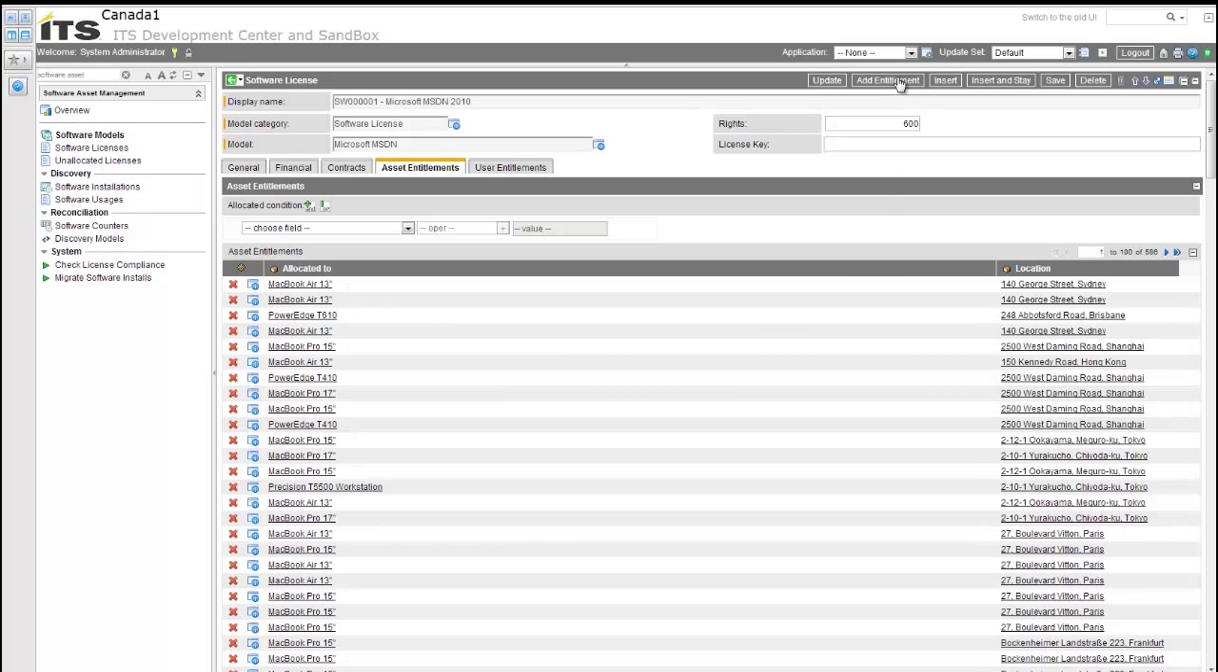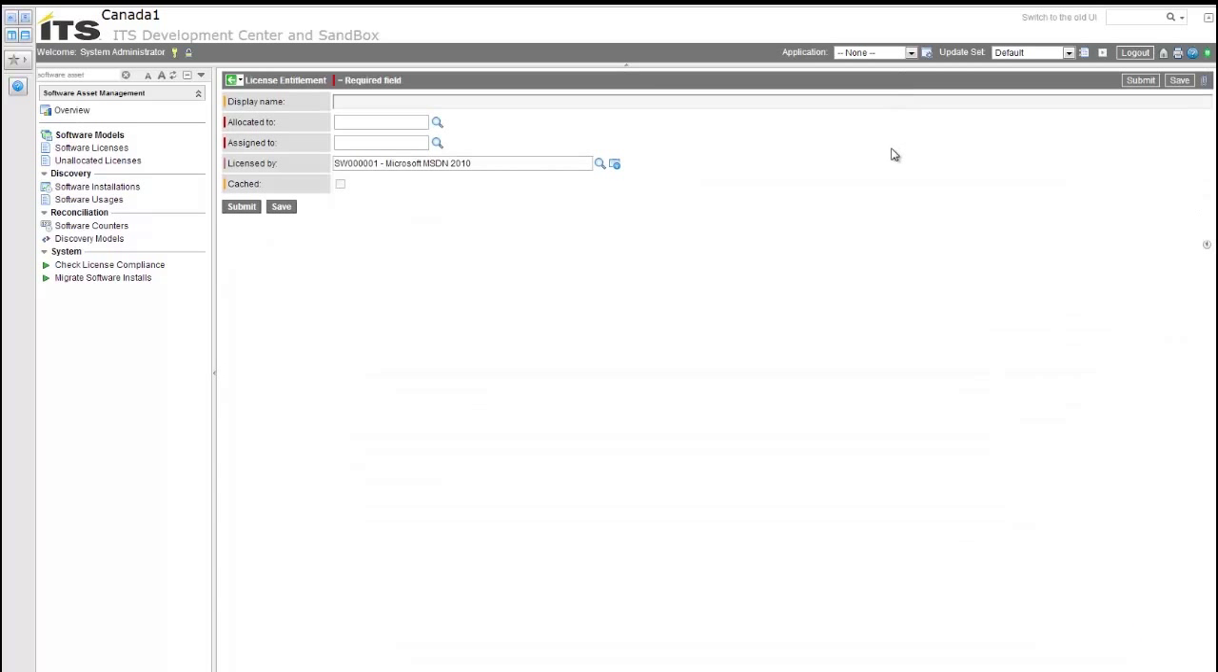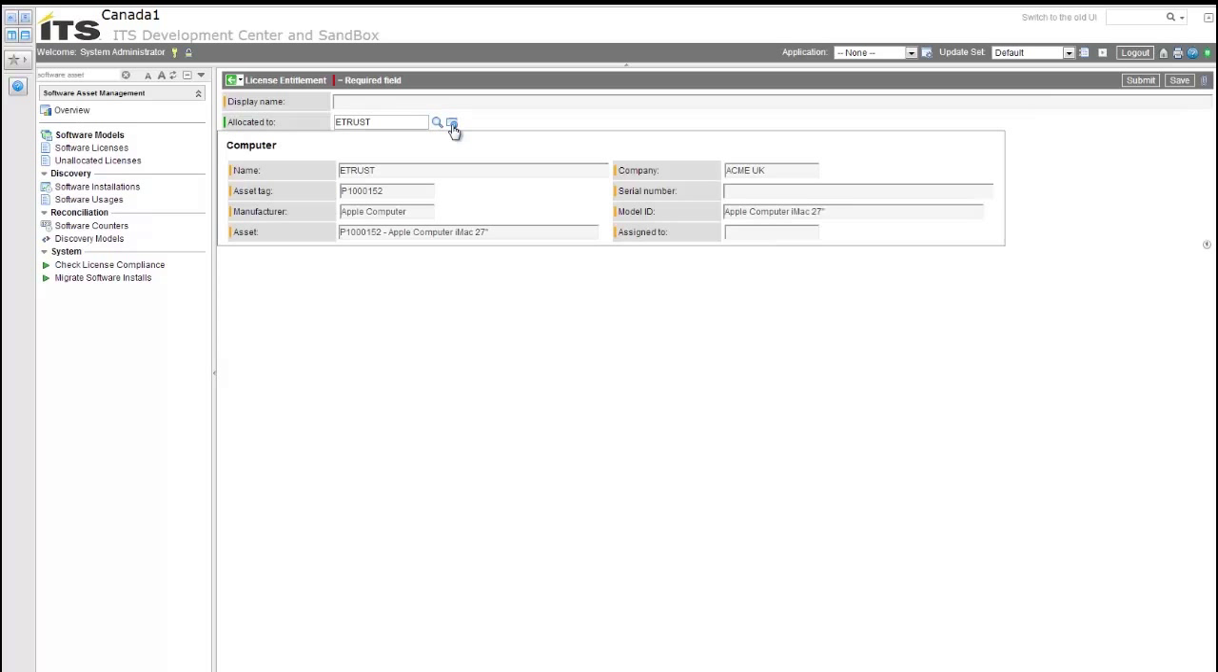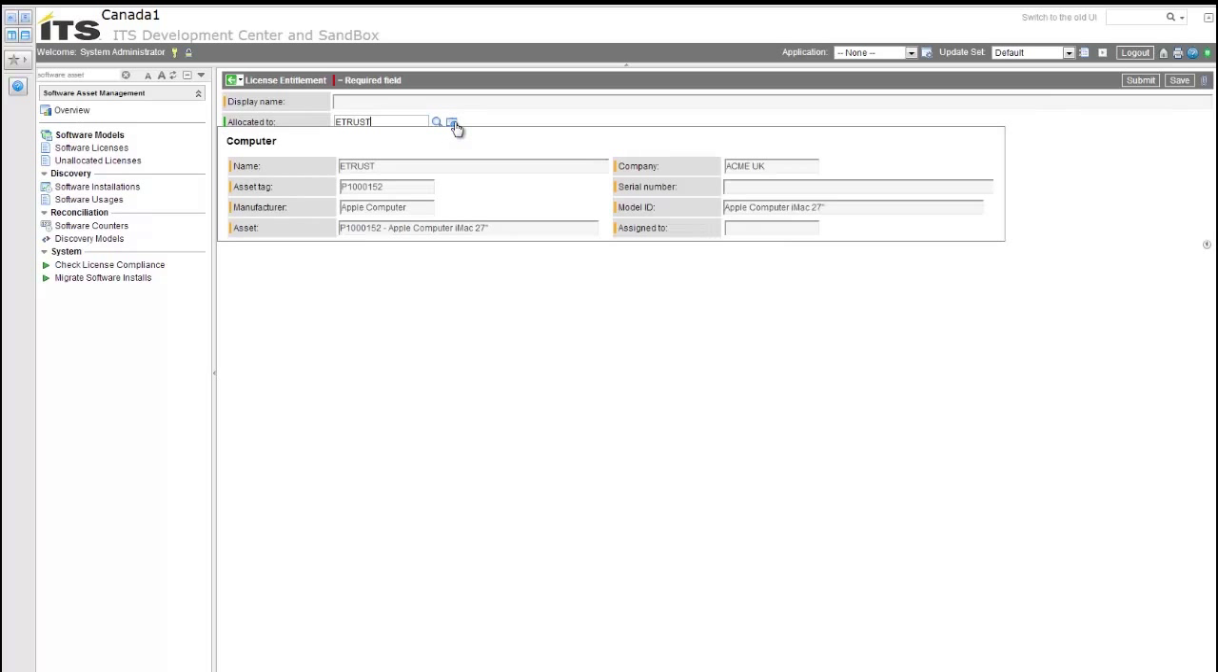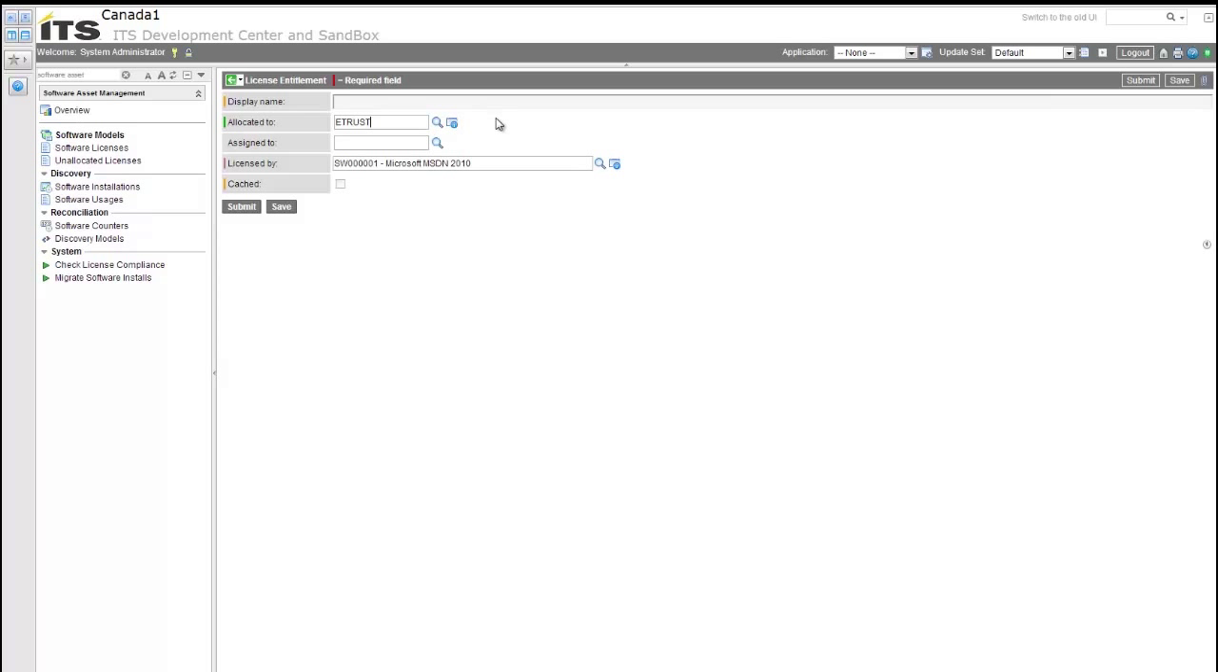So all we're going to do is come up to the top and click Add Entitlement. For example, we're going to use an eTrust computer, so we're just going to type this in here. You can also hover over the icon here, which will give you a little bit more information on this asset itself. So this is an Apple computer. As you can see, the manufacturer and model information about this computer asset itself. Okay, so that's all we really need here. It's associated to this software license already, so we can just go ahead and hit submit.